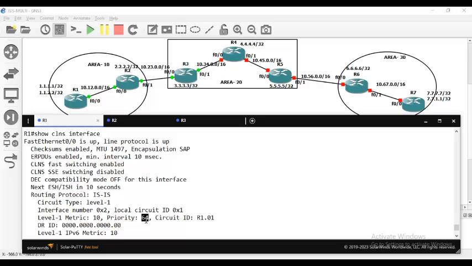Now, which one is a DIS? Router 1 is a DIS. How do I know? Because I see R1.01. It is not showing R2.01. If the circuit ID is R2.01, then router 2 is the designated intermediate system. We'll see those things in detail later.